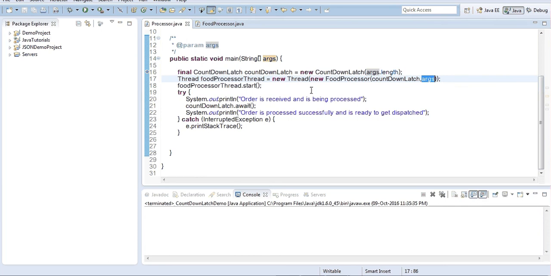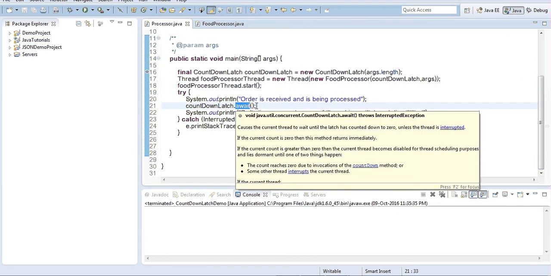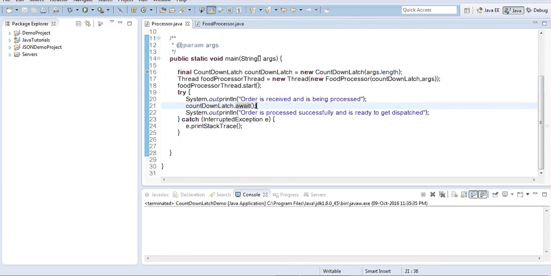Now I'm going to start this thread, and soon after that I'm going to call this await method. What this await method is going to do is stop the processing of the thread where it is called, and wait till the value of the CountDownLatch becomes 0, which was initially 3. Once the value becomes 0, it's going to move further and print this line. So let's check how it happens.